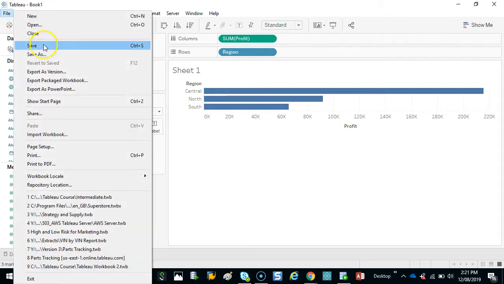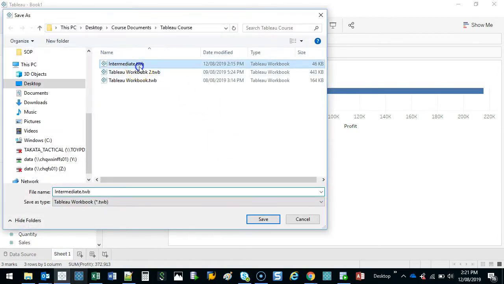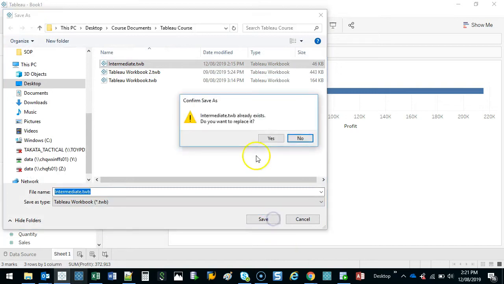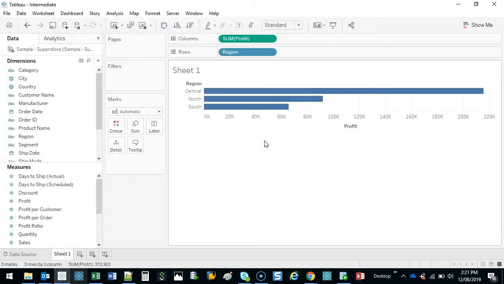Let's go ahead and save this now. And I'm going to call it intermediate because we're in the intermediate section. And the reason I'm saving it is we're going to change something in the raw data set, and I'm going to show you how to refresh it. So let's close this up.